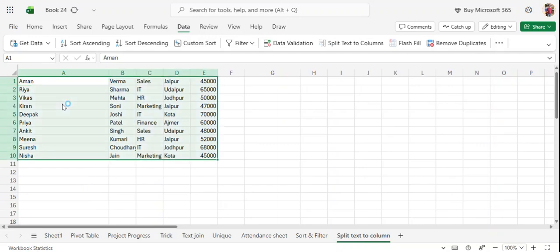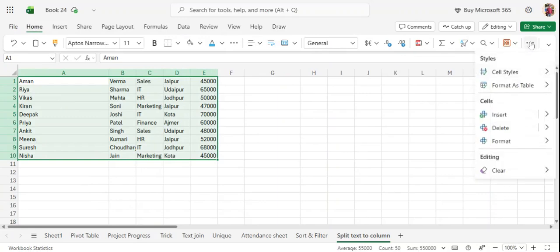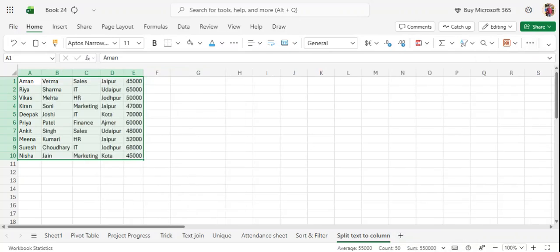Just select, and in the Home tab, you can fix the column width. Done. So this is really helpful when you get data from a third-party CSV or any software. At that time you can use it.